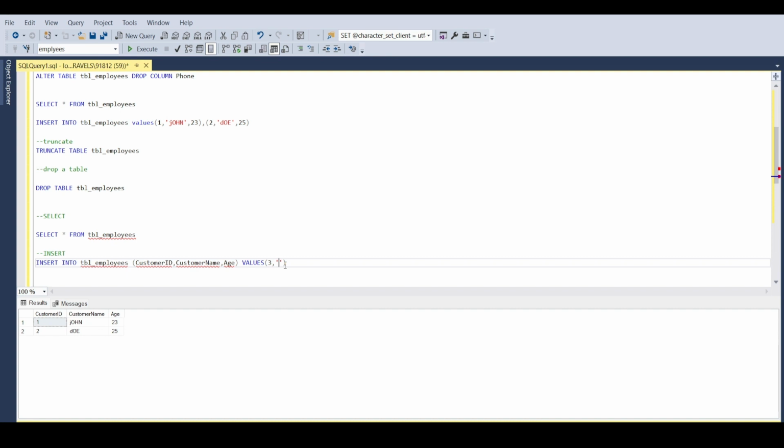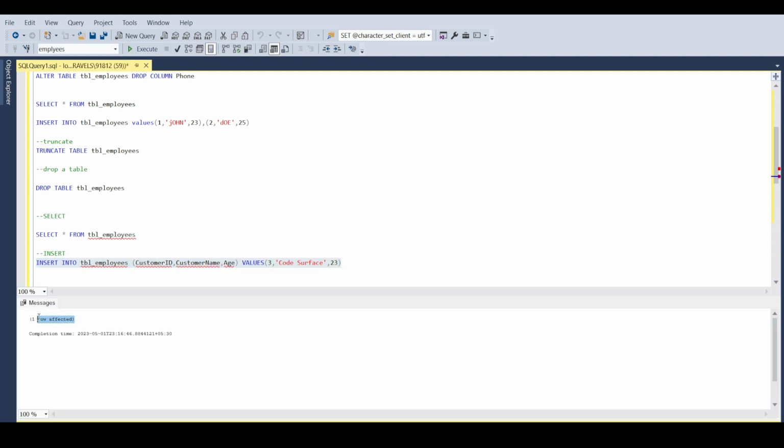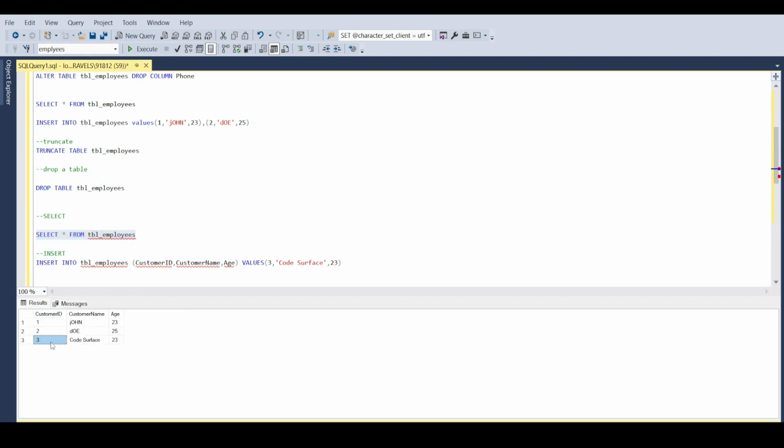Okay, so I'm giving a name in quotes. Okay, so now, what is the other field we have? This age, right? In age, what is the data type? It is also an integer, so that's why I'm giving 23. Okay, just execute it. So one row affected, because one record we have inserted, so that's why it is showing one row affected. So just execute this select command again. You can see the third row is inserted. Okay, new data has been inserted into our tbl employees.